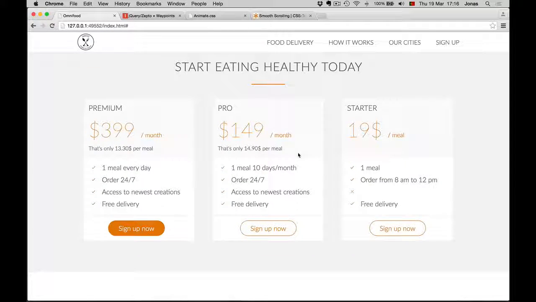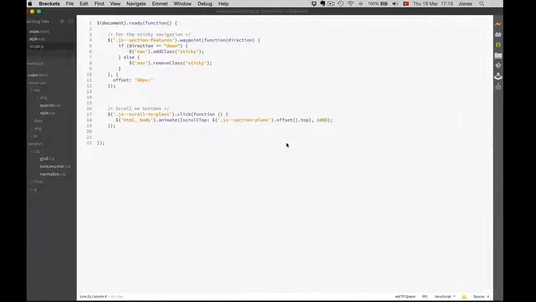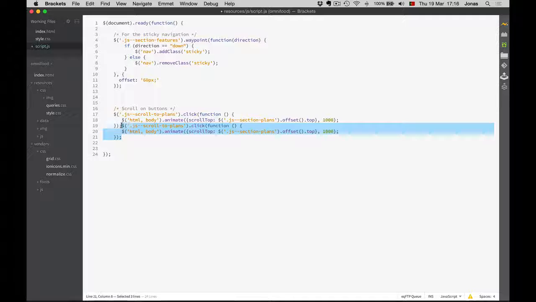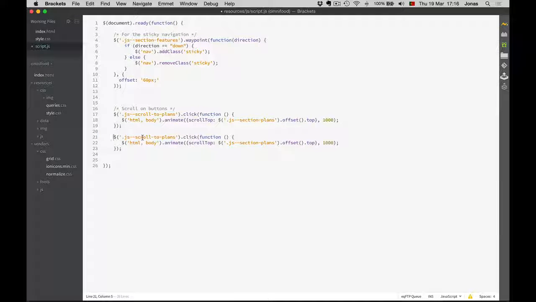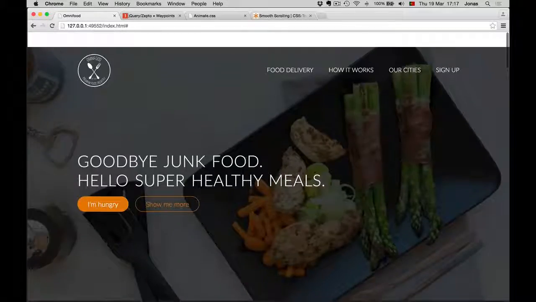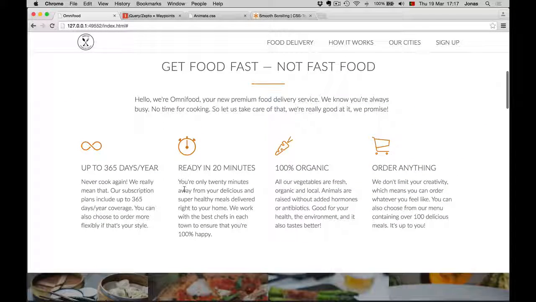Alright, and now let's do the same thing for the other one. So I'll just duplicate this here. Don't want to write it all over again. So this is scroll to start. And now this is section features. Hopefully this works as well, and yeah, it does. So here we are. So this was pretty easy.